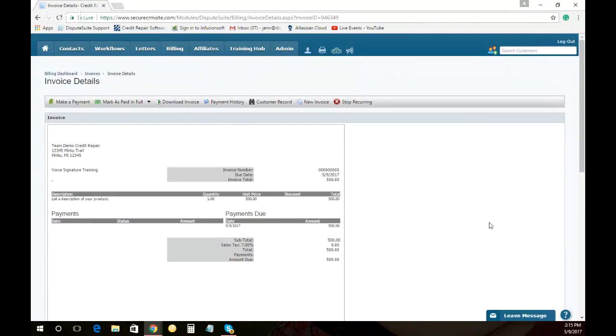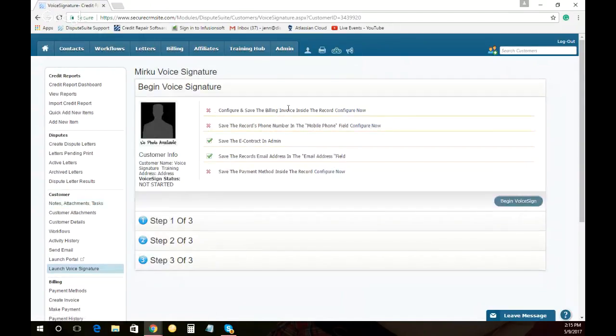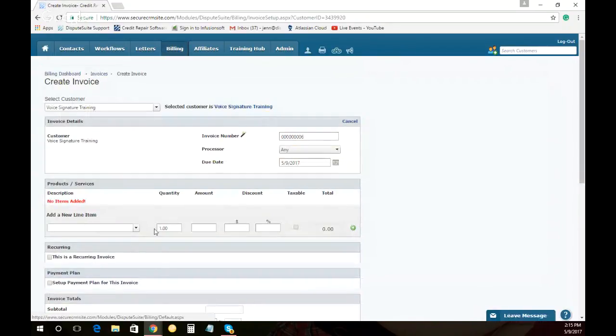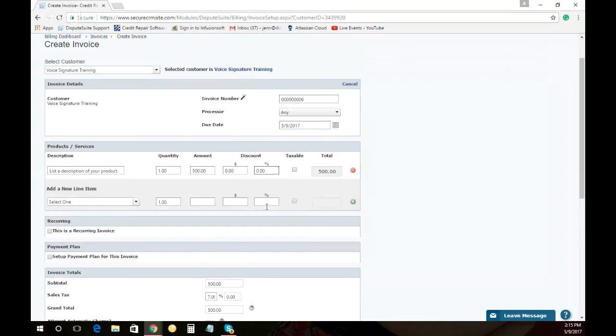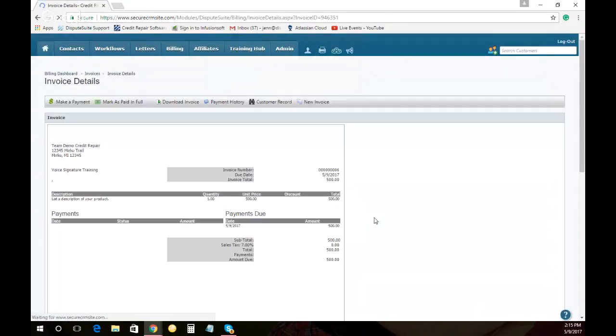So I have the invoice created. Let me go ahead and go back to my customer record. And let's go back to Launch Voice Signature. Okay, save the billing invoice inside the record. I also need to create the audit or consultation fee, so the one-time invoice as well. Click Save. Okay, go back to the customer record.